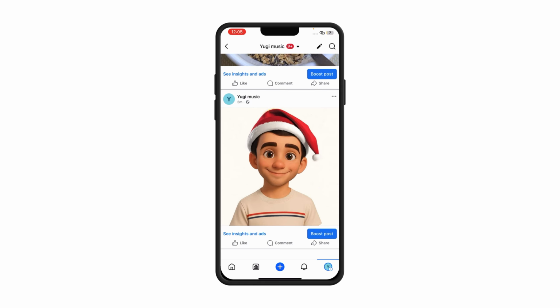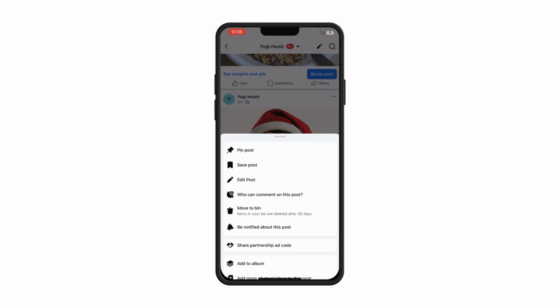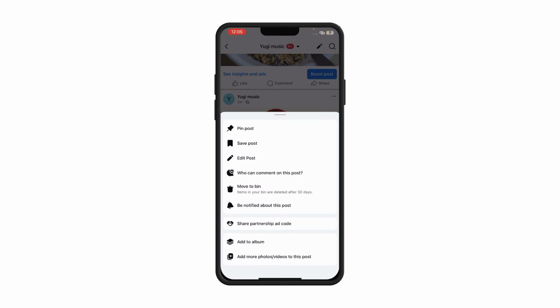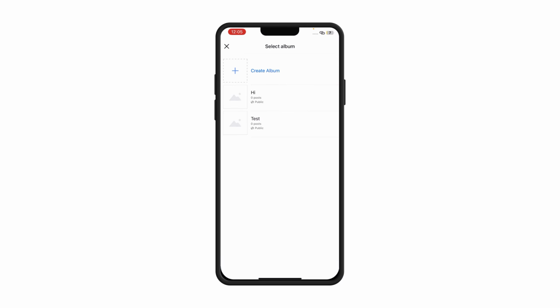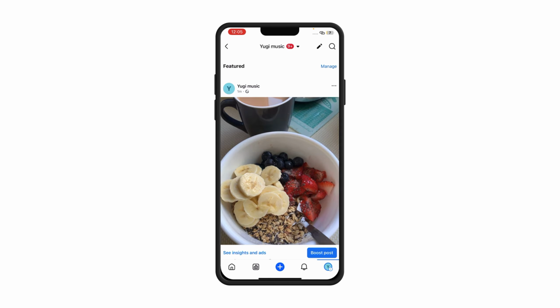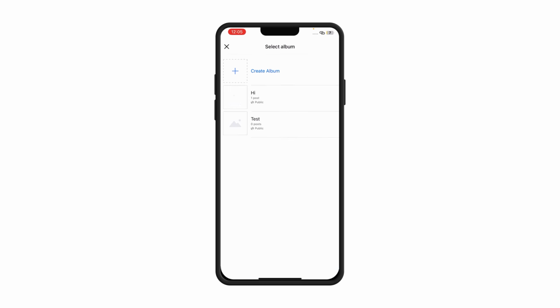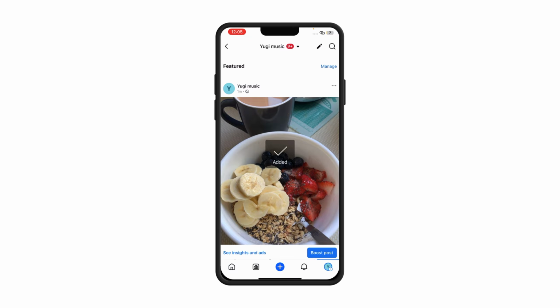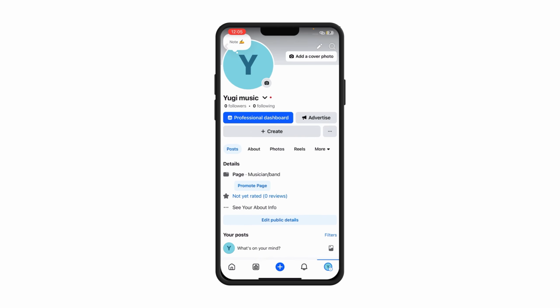So if you love to arrange this according to album, just tap on this three dotted icon. You're going to be able to see add to album. So I'm going to tap on it. So I'm going to select high. I've added it. So for this one, I'm going to do the same. I'll click on, let me say, test. So yeah, you can see I just set up everything.